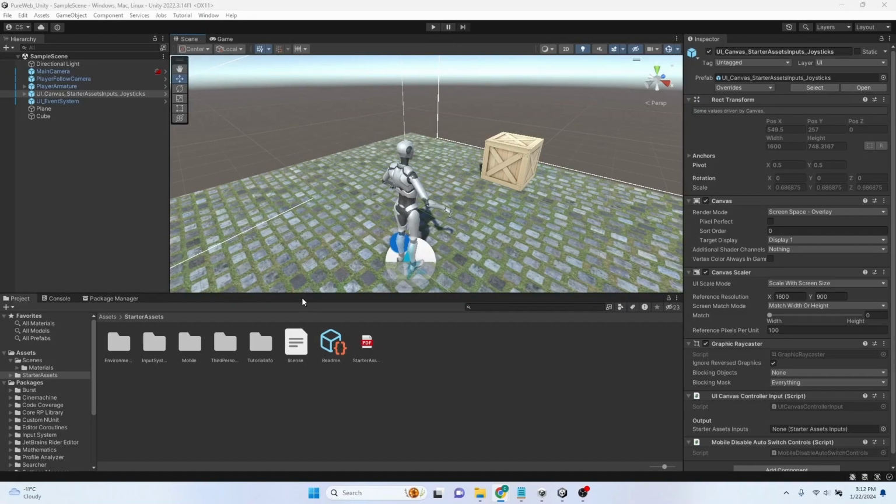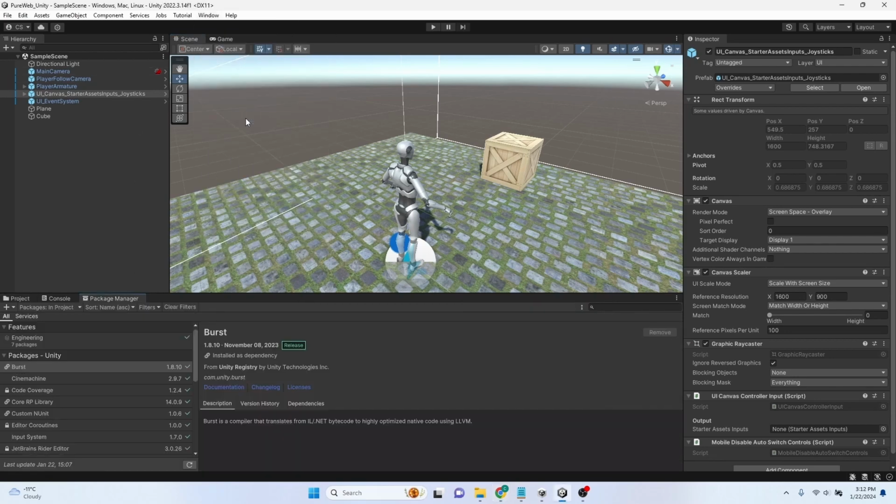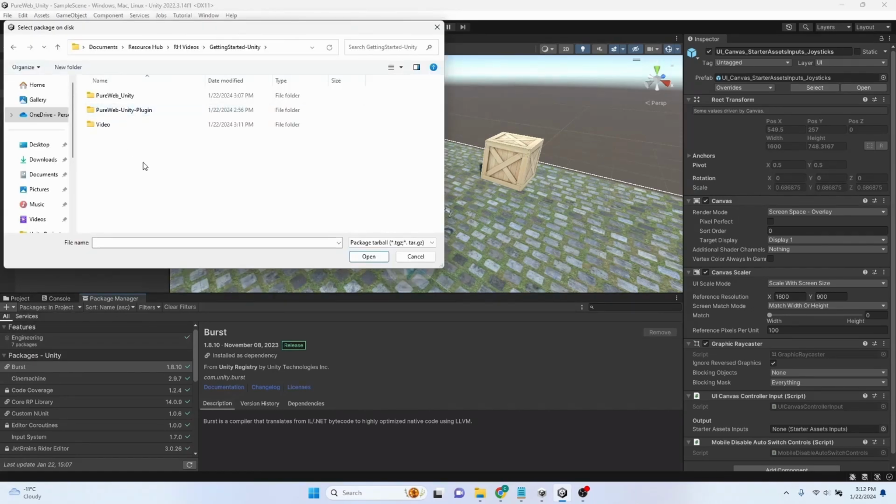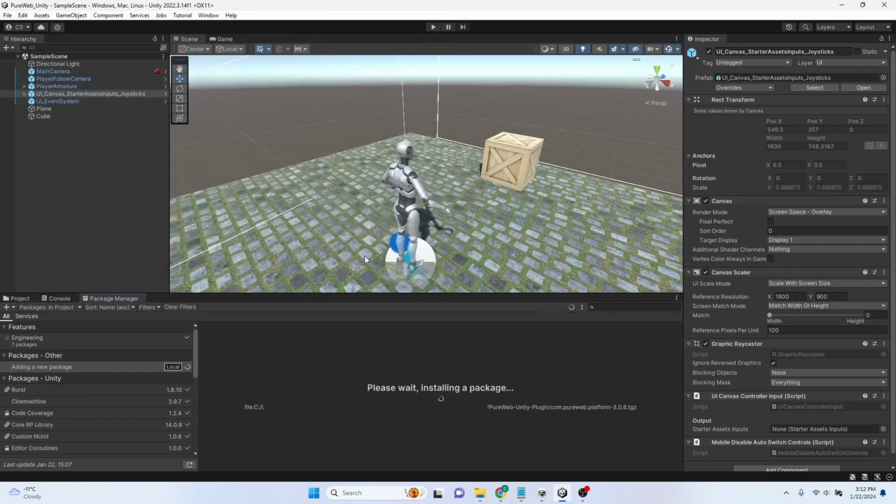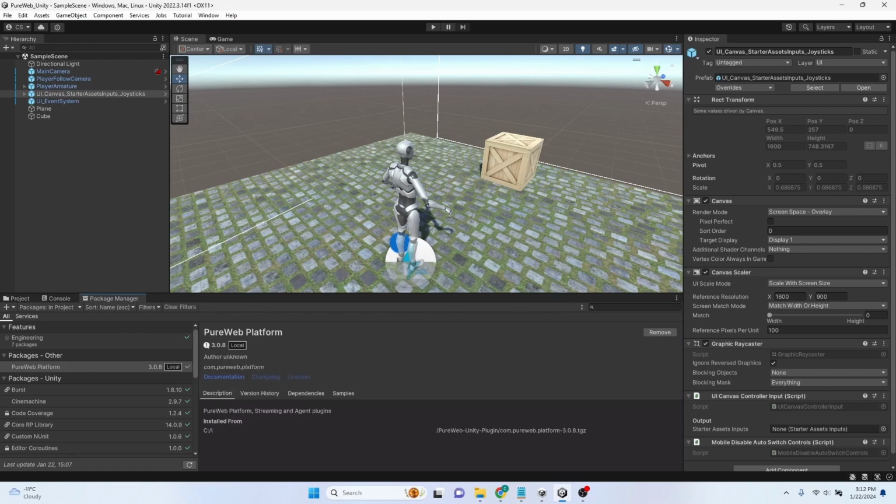In order to properly stream your games through PureWeb Reality, you'll need to download the latest version of the PureWeb Platform Unity plugin. We'll add the plugin through the Unity Package Manager. I'm simply going to click on the plus button here and add the package from a tarball. I've got my plugin stored here. I'll simply browse to the plugin, select the tarball and click open. If you prefer, you can copy the package into your game's asset directory instead.